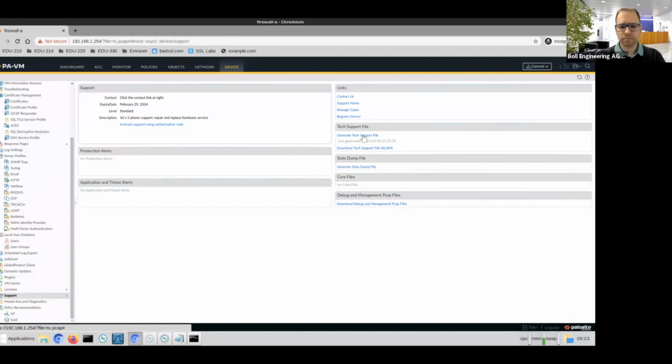And for the support guy, it's really helpful to have this file because he does not have to ask for every specific CLI command, because most of the stuff is already in this tech support file. Just generate it. Once it's generated, you can download it here and append it to your ticket, and this would be very helpful.